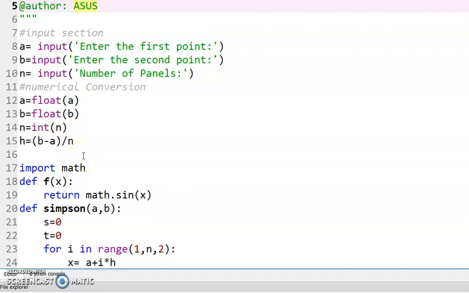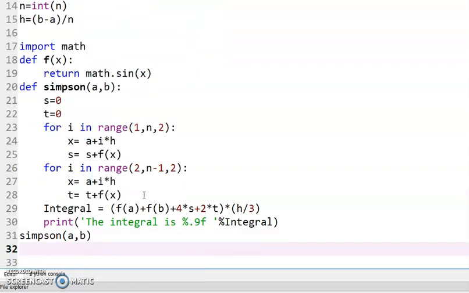As in the previous problem, we find the value of the integral 0 to pi of sin x. So sin x is a math function. You have to import the package math. So the definition of the function f of x should be returned as math.sin x. In this case also, you have two sums. One is for even and another one is for odd. So corresponding to that, the initial stage of the sums is defined as s is equal to 0 and t is equal to 0. And we define two loops for even and odd.